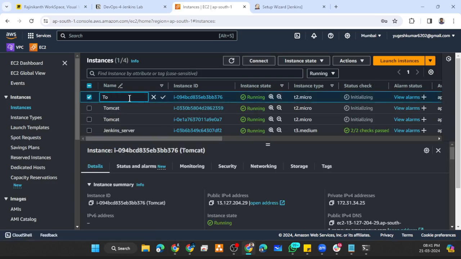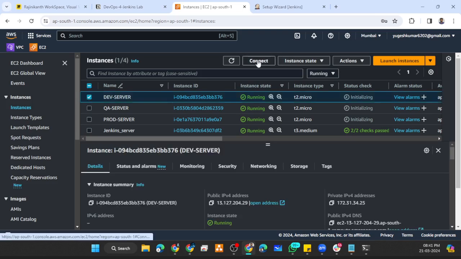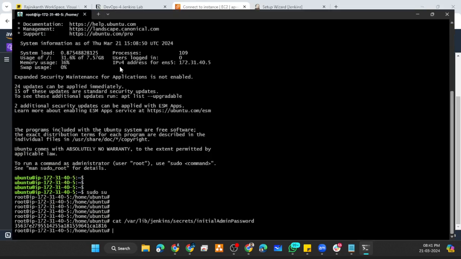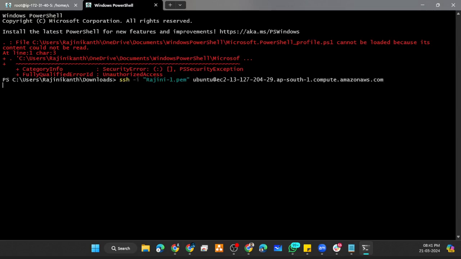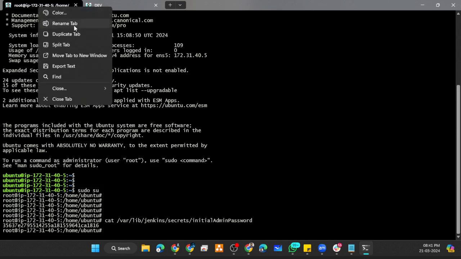So I'm going to call it as dev server. Okay. I'm going to call it as QA server. I'm going to call it as prod server. Okay. Let me connect one to one. I'm going to call it as dev. This one will be the Jenkins.